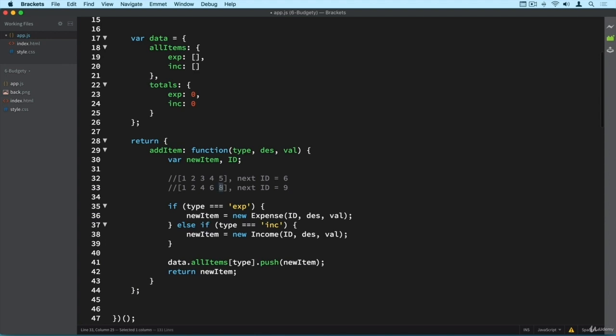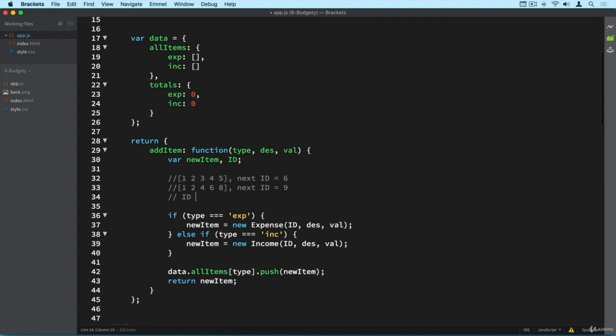So let's describe what we want and then code it. So we want the ID to be equal to last ID plus 1. And how do we determine the last ID? In this case here, the last ID would be the position number 4, right? Because 0, 1, 2, 3, 4. And why is it 4? It's 4 because the length is 5, and since the array is 0 based, the last one is 5 minus 1. So based on that, let's do this.